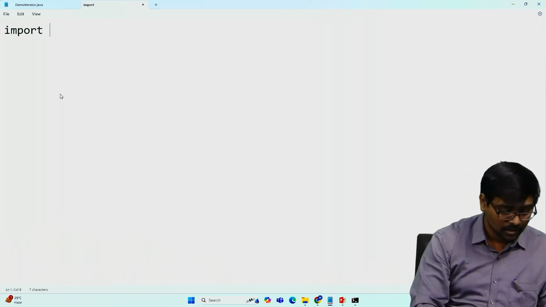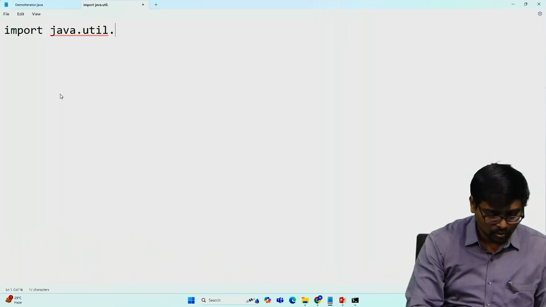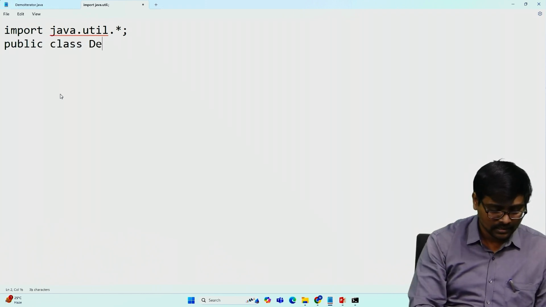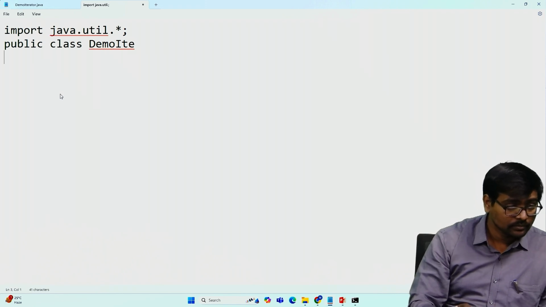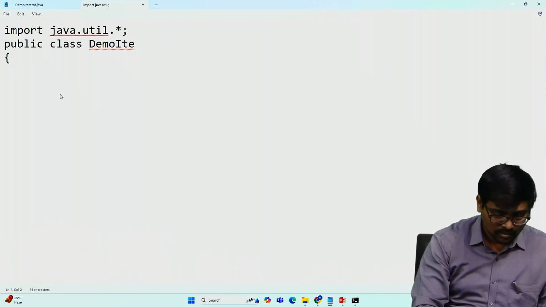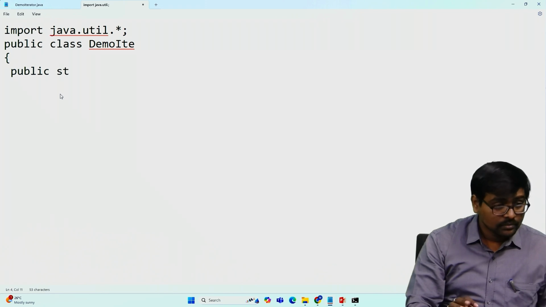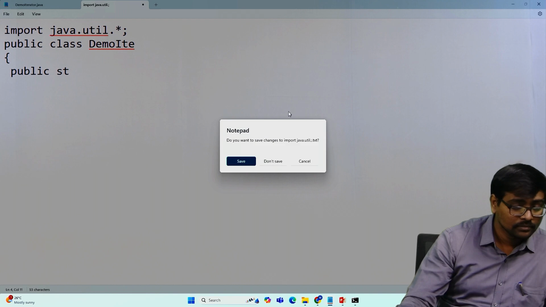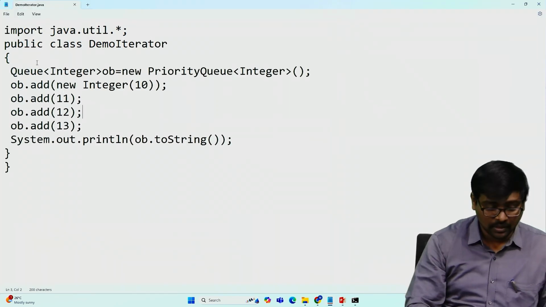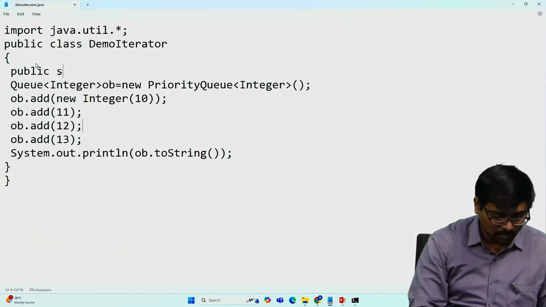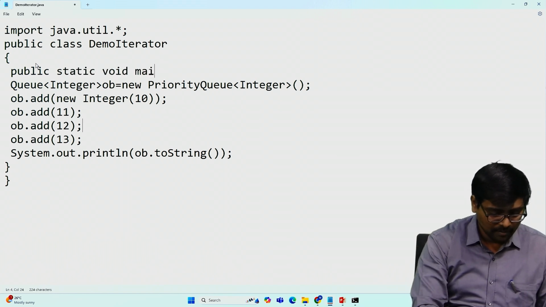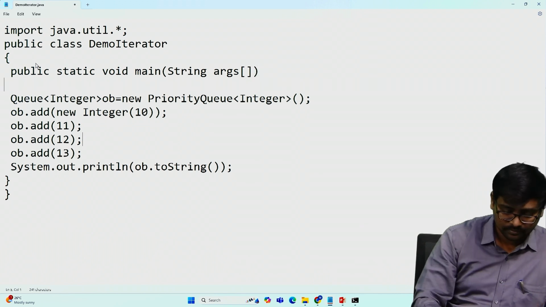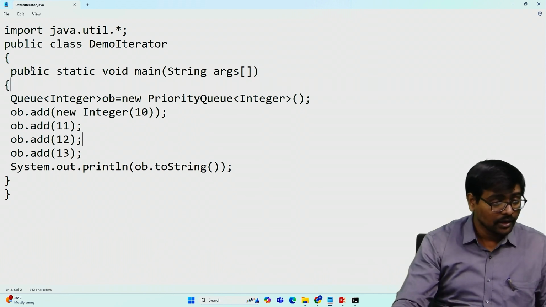Write one more time. import java.util.*; public class Demo. Previously I forgot. Here what is the problem? Simply I forgot to write the main method. Sorry. public static void main(String[] args). A small mistake. Okay, everything is fine. Now save.